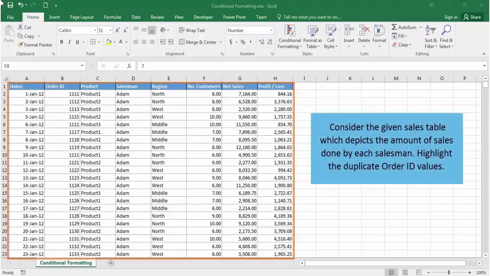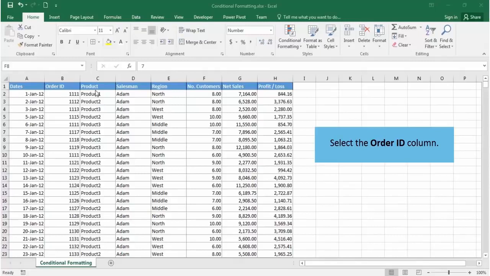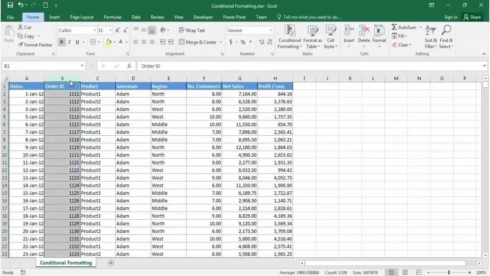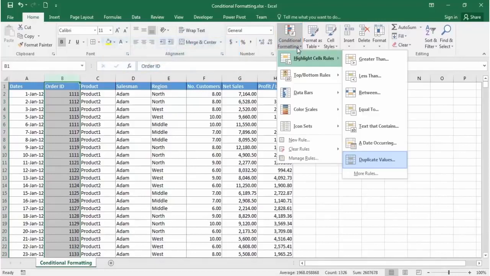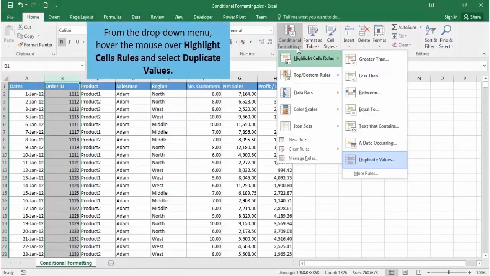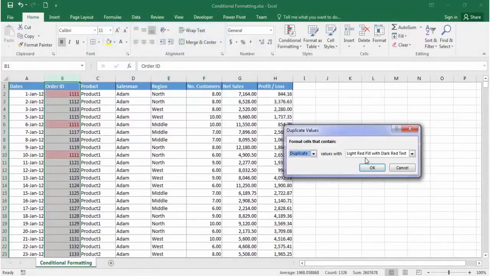Consider the given sales table, which depicts the amount of sales done by each salesman. Here, we want to highlight the duplicate order ID values. First, select the order ID column. Click Home tab. Under Styles panel, select the option Conditional Formatting. From the drop-down menu, hover the mouse over Highlight Cells Rules and select Duplicate Values. A Duplicate Values dialog box appears.